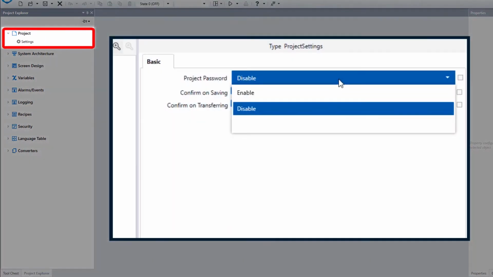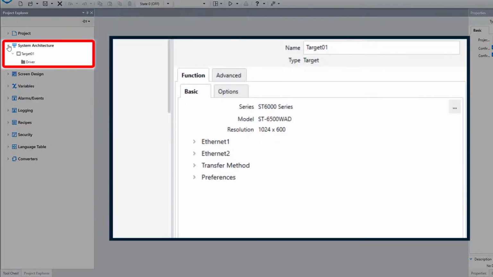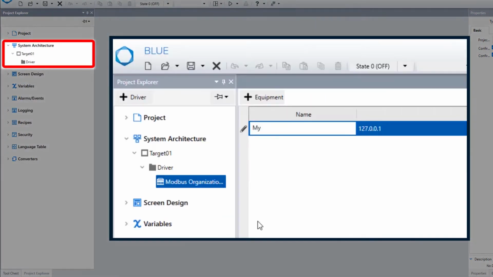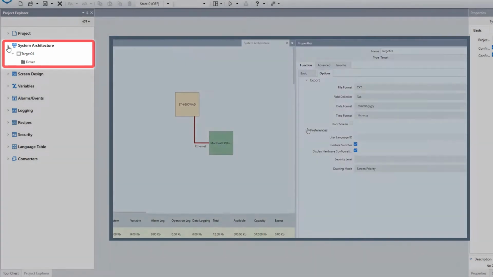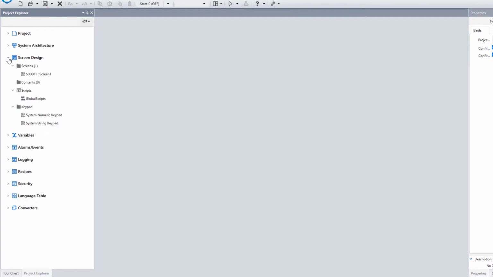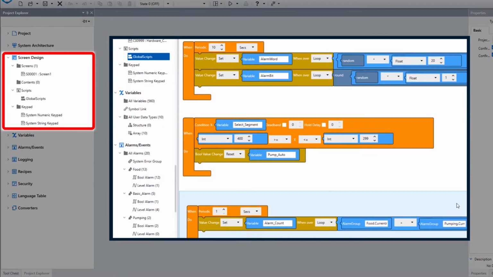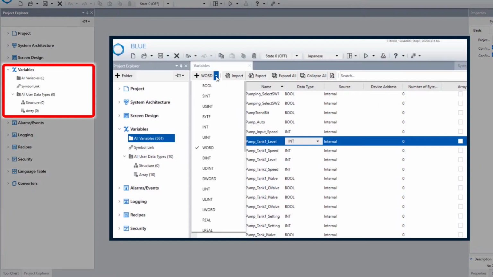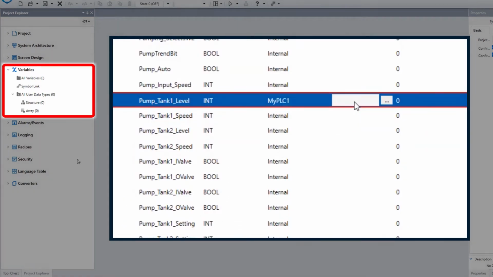Project, some global project properties. System architecture, where we define the HMI target, configure communication drivers to connect to one or more devices. We also control target properties and features here. Screen design, where we create our screens, navigation folders, content screens, scripts, and keypads. Variables, this is where we define both internal variables and variables that will be linked or bound to external device data points.